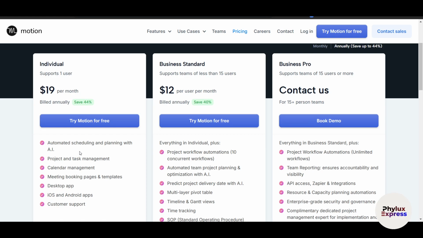The AI feature can feel overwhelming at first. Some advanced users may find the flexibility lacking compared to other tools.